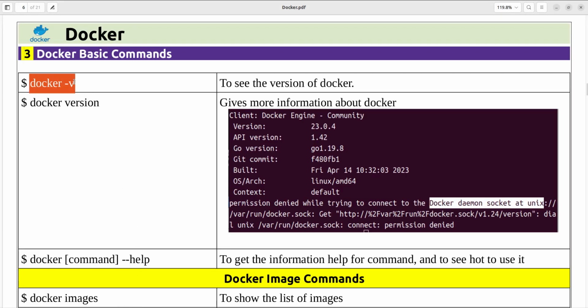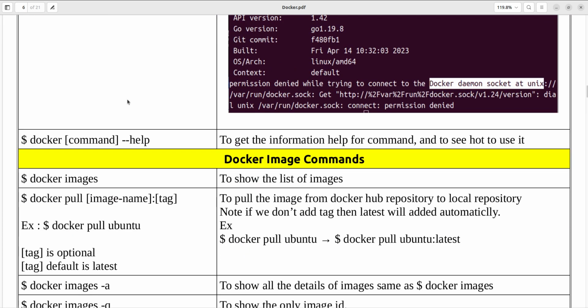So far we have done two commands. One is docker -v, just to see the Docker version. Docker version gives more information about Docker, like version, API version, architecture, all these details. Docker -v will just give the Docker version, that's it, but docker version will tell more details about Docker. Fine.